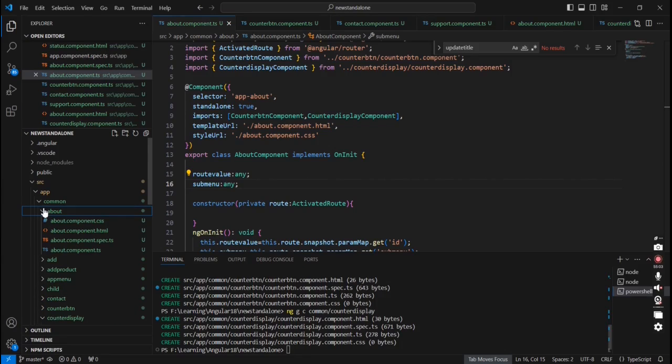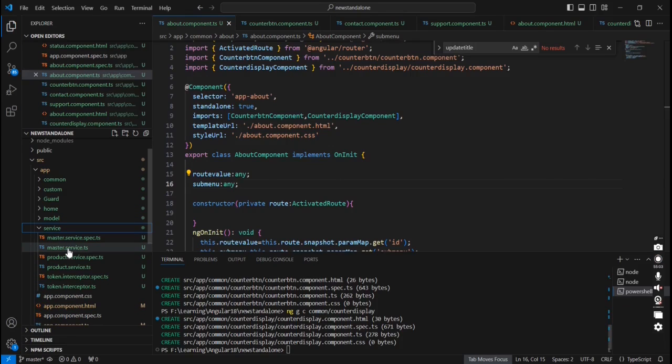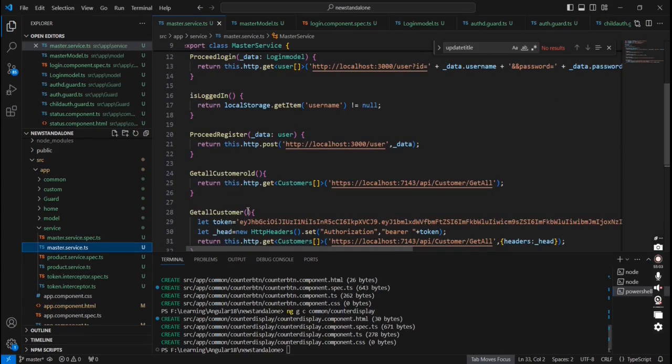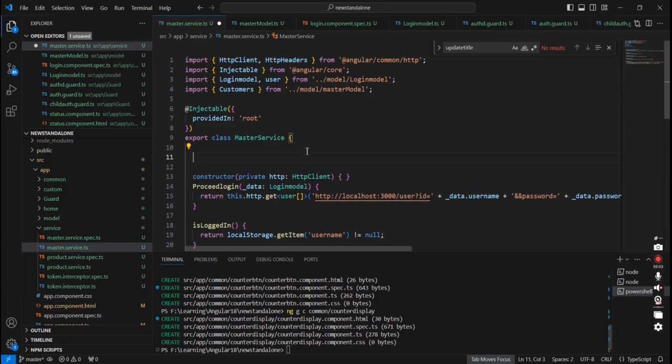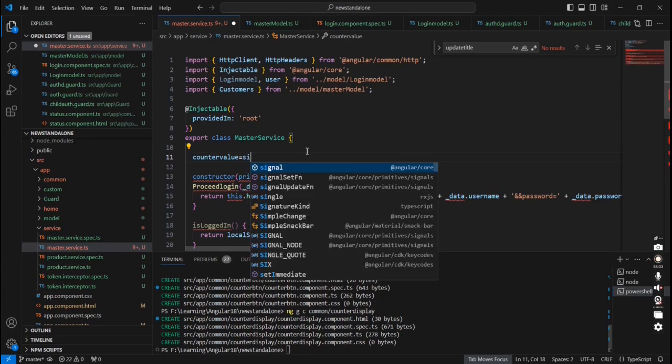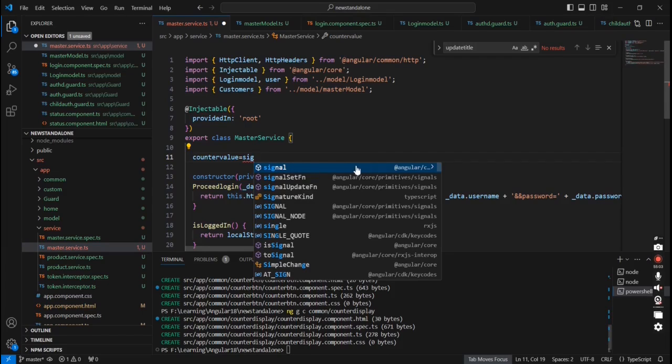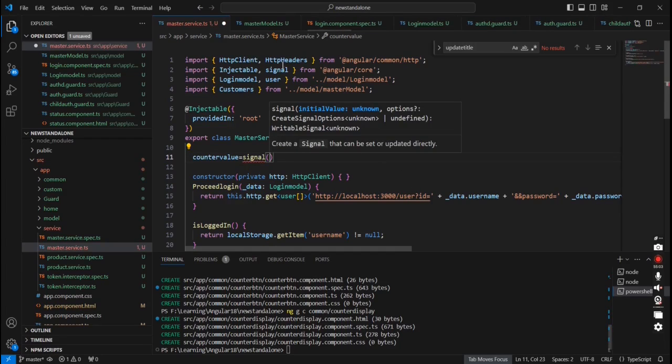For defining our signals, we can define them in our component itself, and also we can declare them in the services. The best practice is to always keep them in the services. Here we can use this master service. At the top, I am declaring one variable, counterValue. Since it is a signal variable, we have to use the keyword signal, which also belongs to Angular core. At the top you can see it's imported, and then we have to provide the value. Initially I just provided 0.